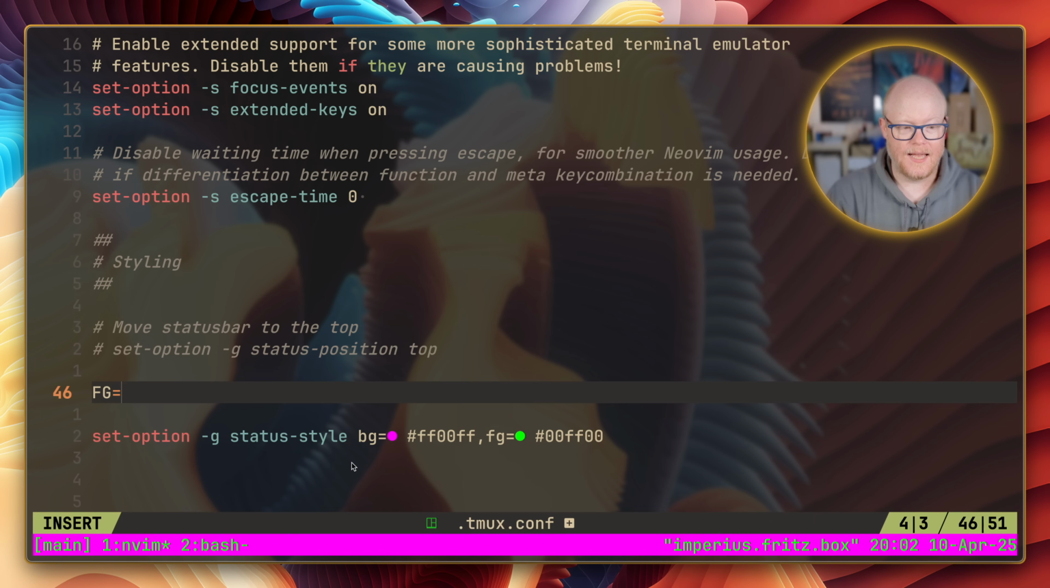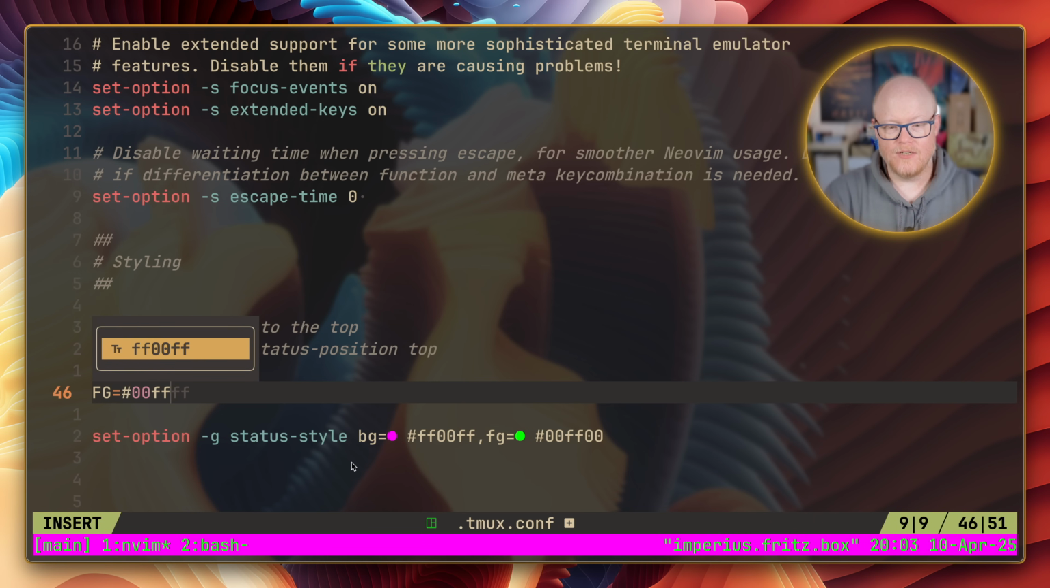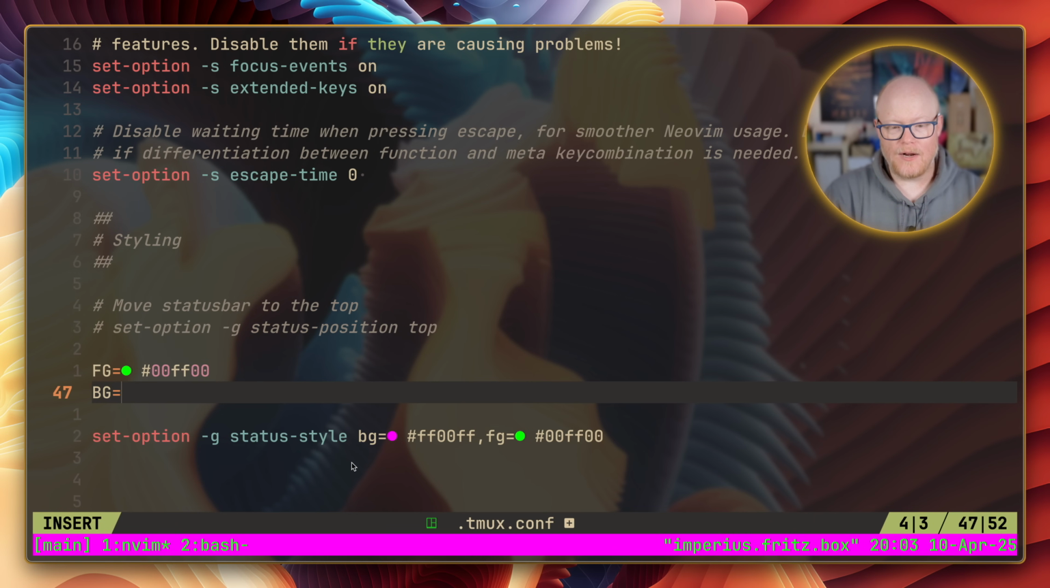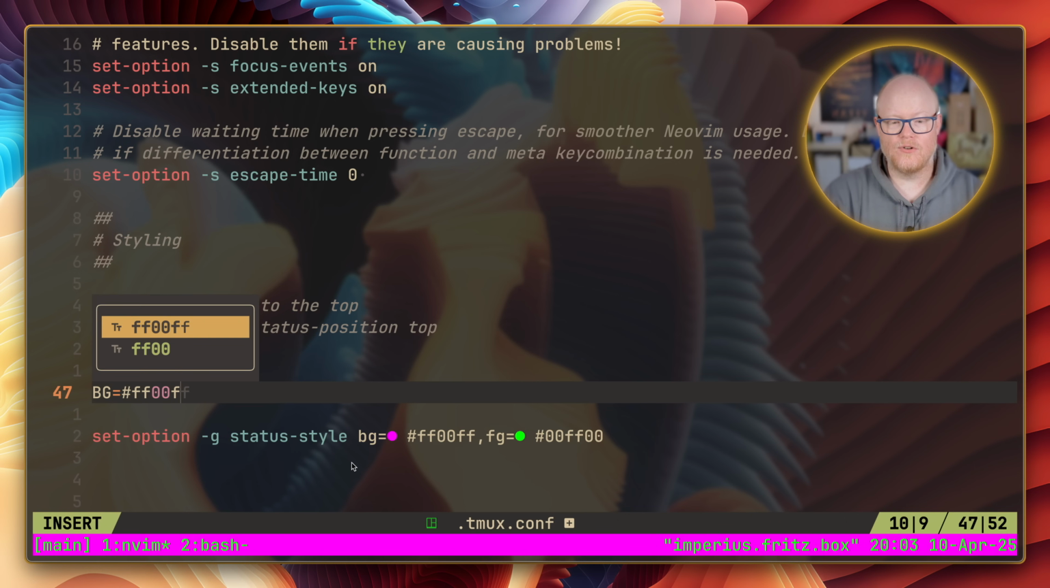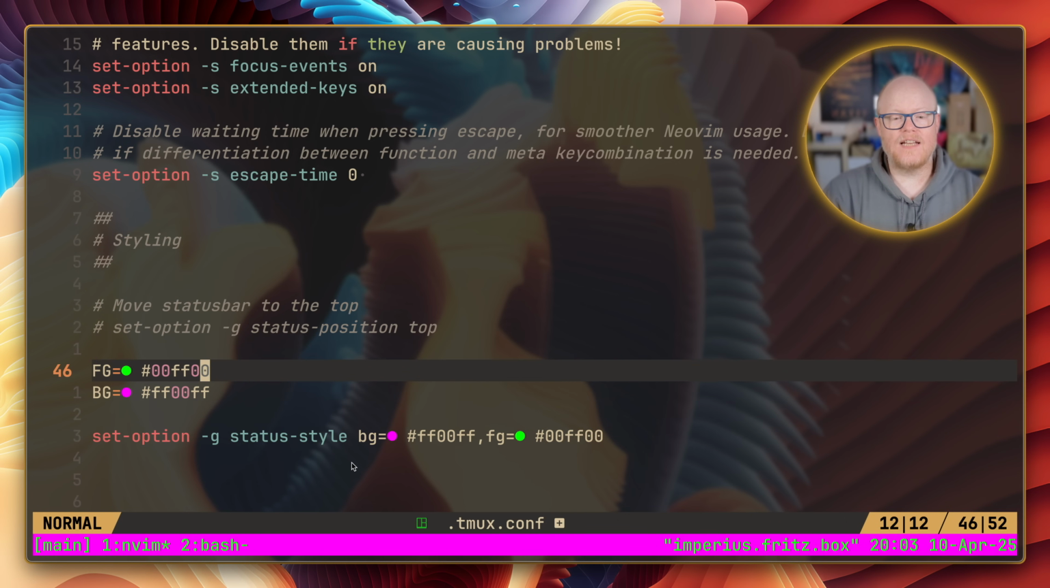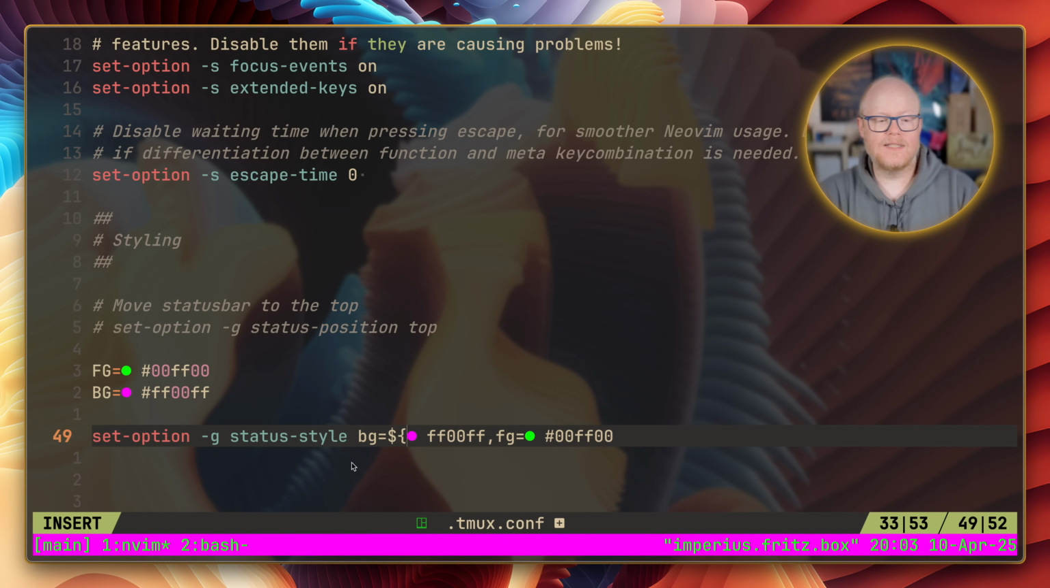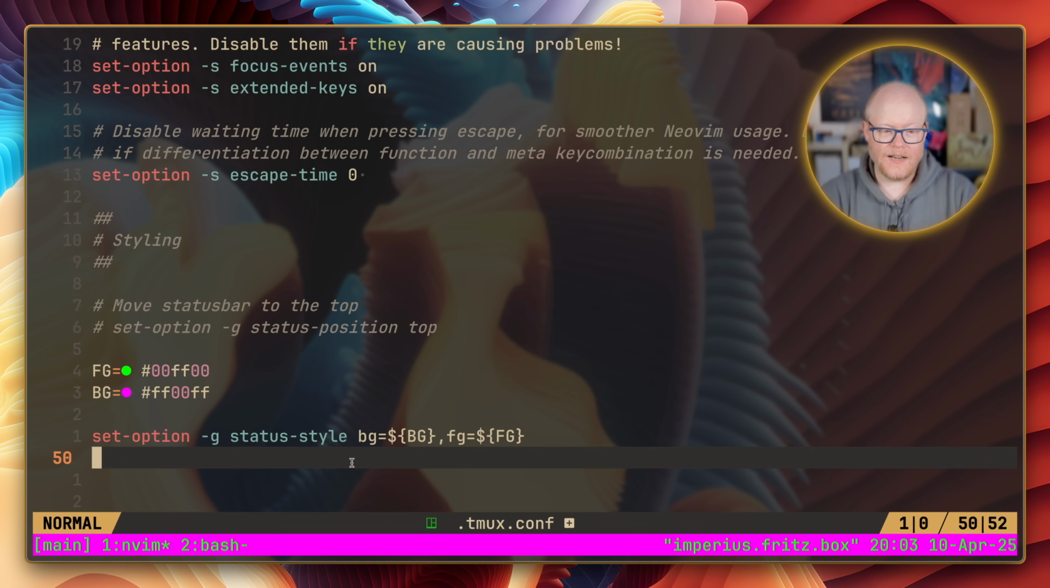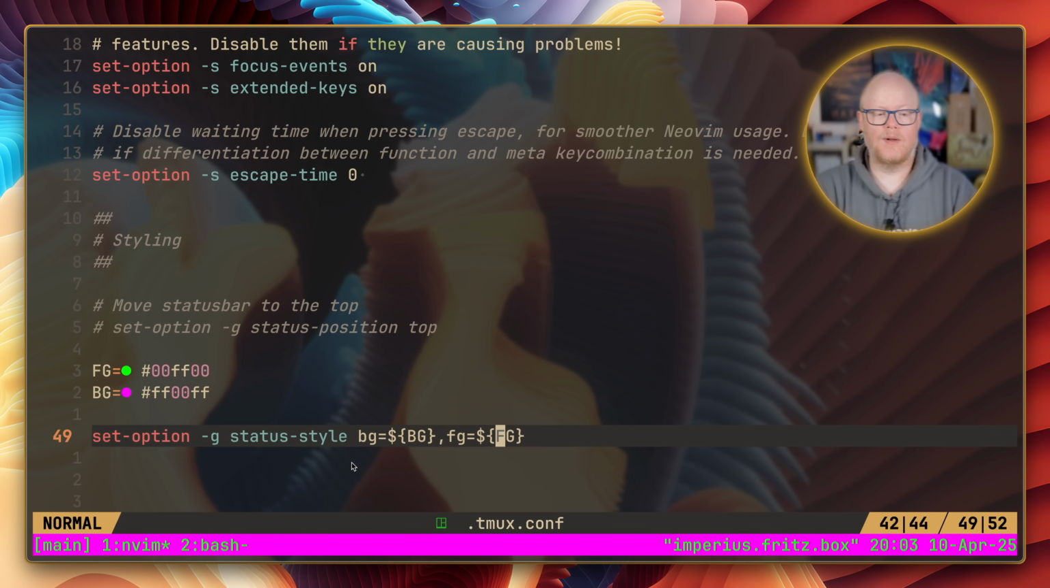And we can use variables in tmux files by simply setting something with an equal sign. So I could do something like, I want the foreground color to be 00FF00, and I want the background color to be FF00FF as before. And now I have set those two variables, and I can use them here by referencing them using this bracketed notation, where I simply say, okay, I want this one to be BG. And I think I have not removed that one. So I want to remove this here and reference this one with FG. And now I have referenced those variable colors here.